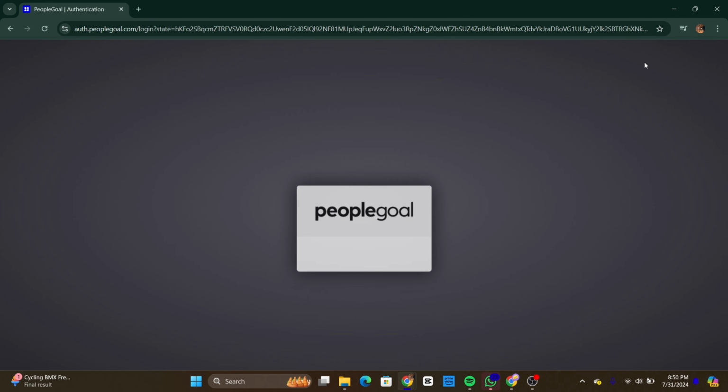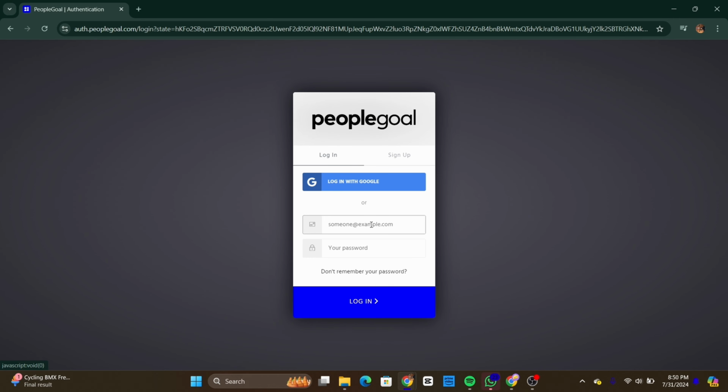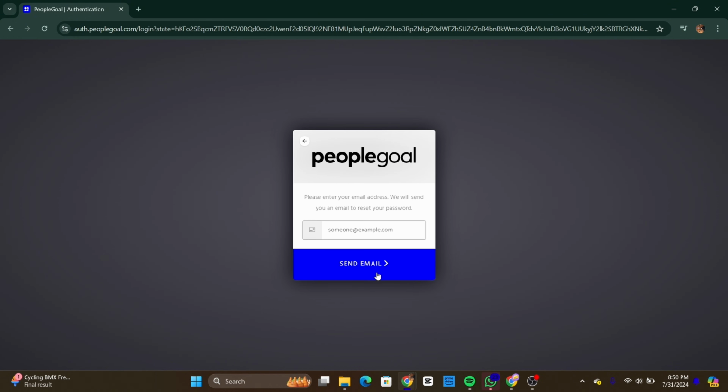On the login page, enter your email address and password. If you have forgotten your password, click on the forgot password link to reset it and follow the on-screen instructions. And that's it. You have successfully logged in into PeopleGoal employee account. Now you can enjoy various features such as managing your tasks, tracking your goals, and accessing performance reviews.